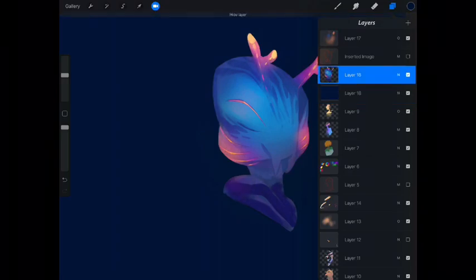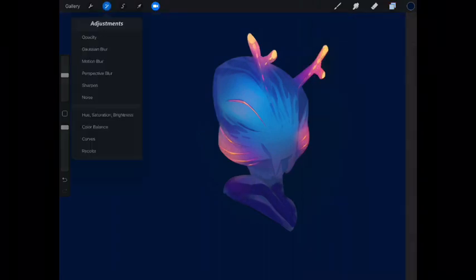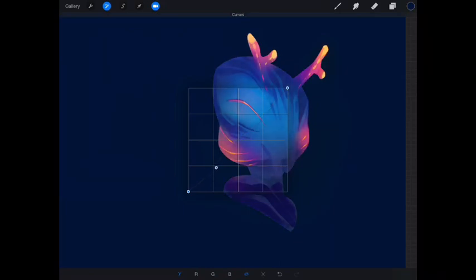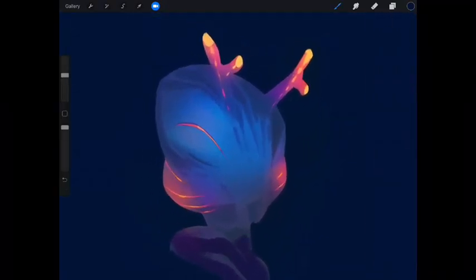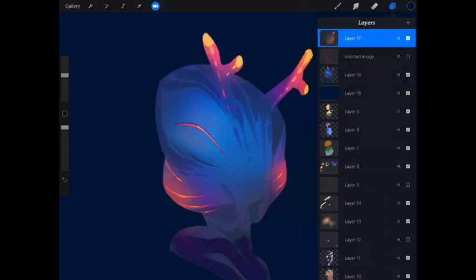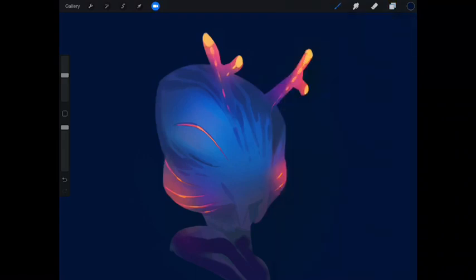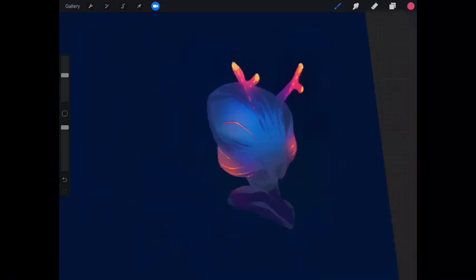We can step into curves since the background's changed. Now we're going to change some of the values on him, and we can really see that there's a glowy sense of the light happening. That's really fun and has that kind of wild alien undersea vibe.